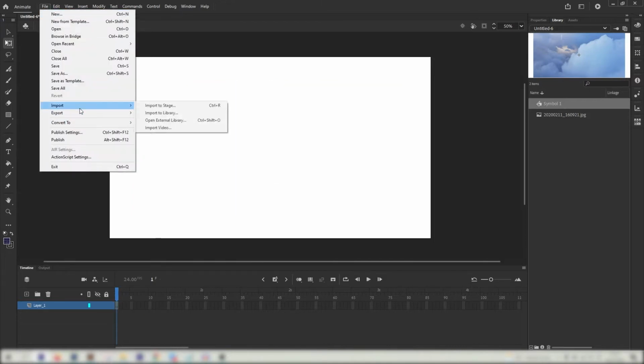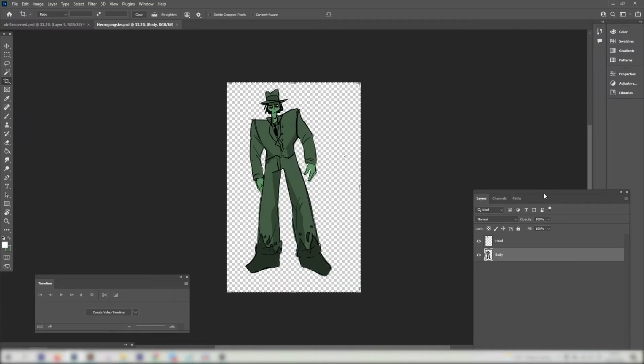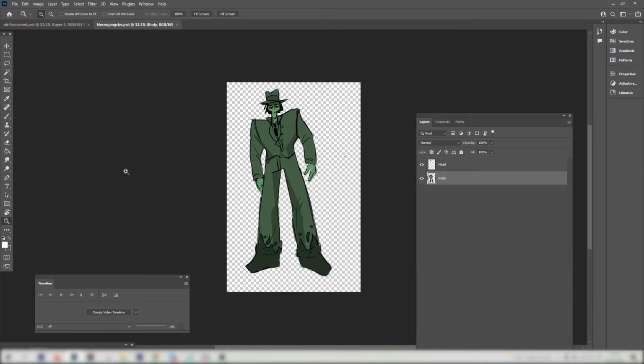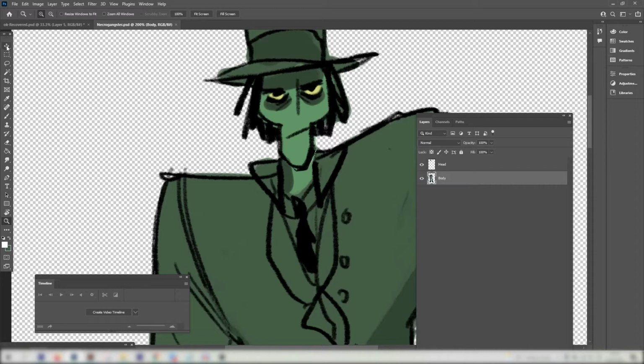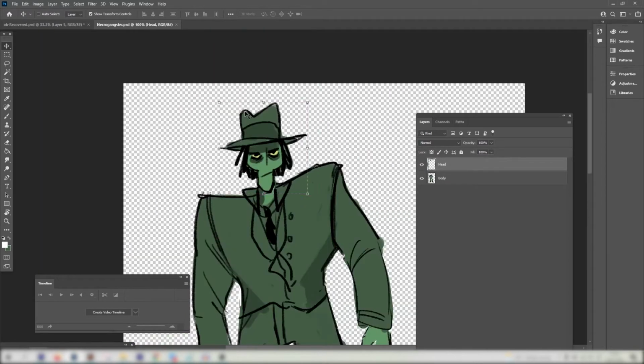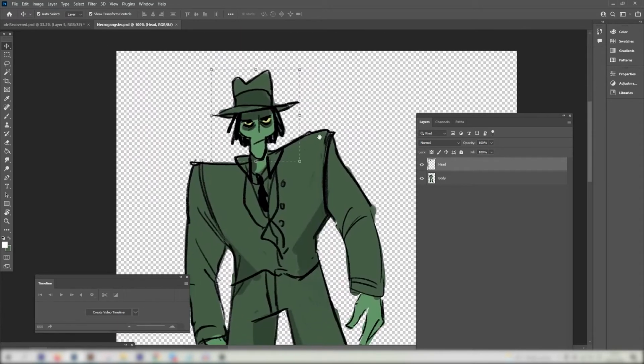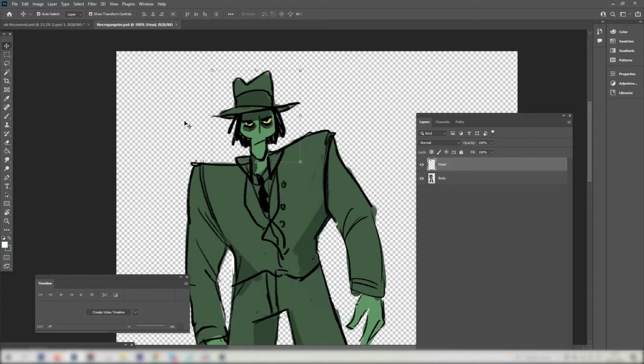So let's have a look at importing a different thing. Let's try a PSD file. I'm going to just open it in Photoshop so we can see what it looks like. I've got a really simple file here. I've got a little zombie gangster. He has a separate head from his body, so maybe we can try doing some head animation. If you want to animate things on different layers, you've got to put them on different layers. I really, really suggest naming your layers before you import.